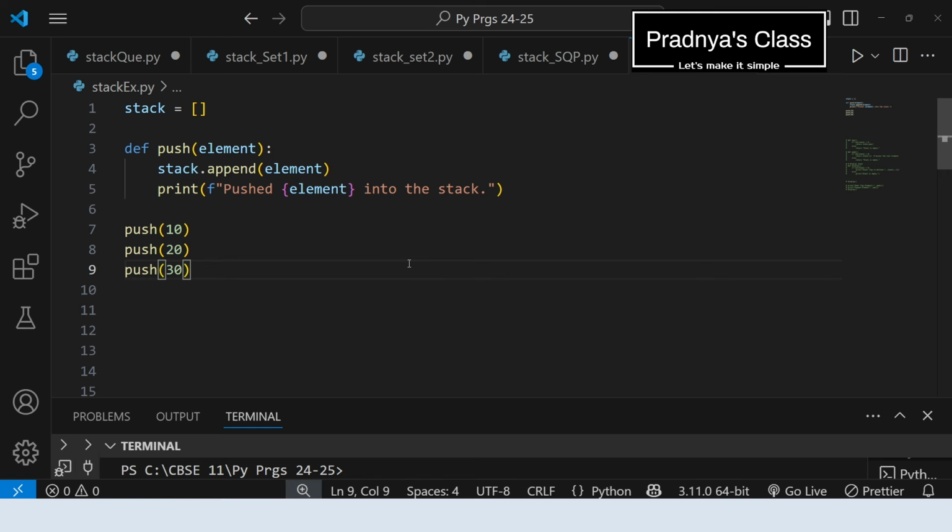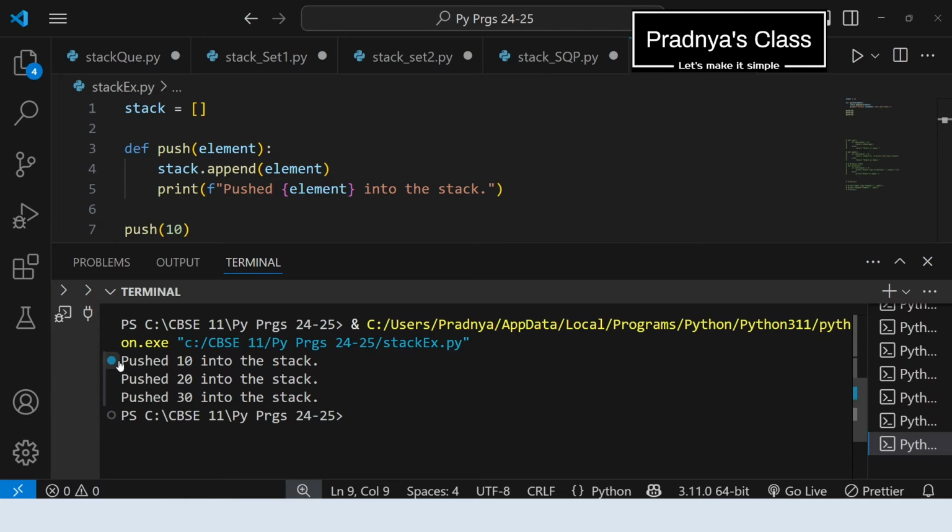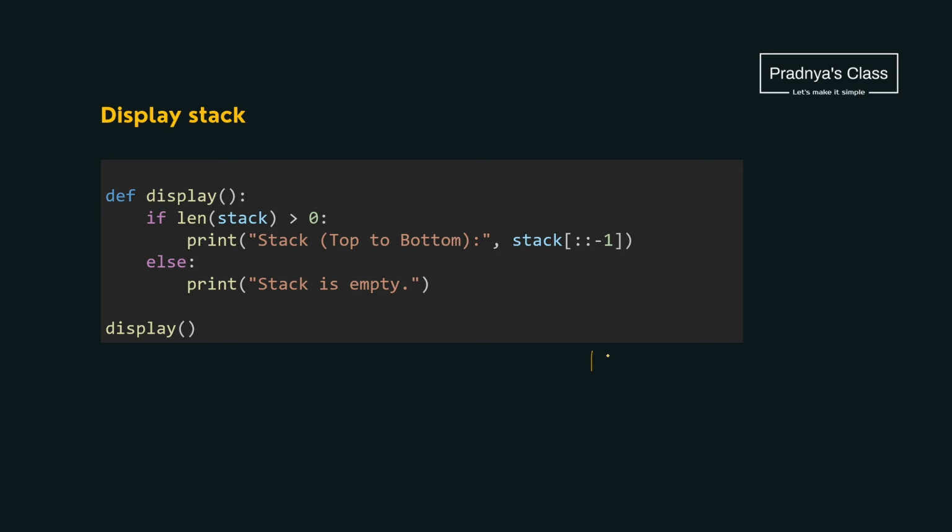It's so simple, isn't it? Here we are pushing 3 elements. That's why we are calling the push function 3 times by passing different elements. Let's execute this program. Here is the output. We got the message that 10 got inserted, then 20, and then 30. If you want to check the stack, what we will be doing? We need to display it. In our case, first 10 got inserted to the stack, followed by 20 and then 30.